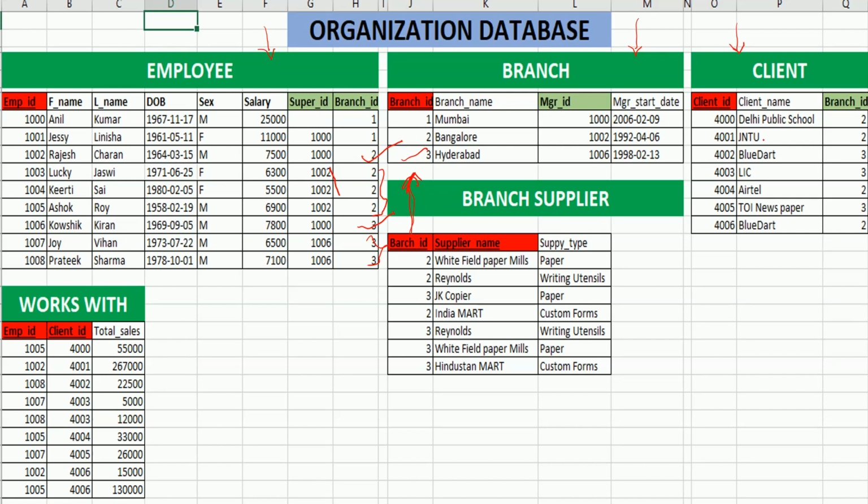Delhi Public School is one client, JNTU is one client. Client means who purchases their product. This organization is manufacturing or producing something, and the client is buying from this organization. So Delhi Public School is going to buy something, maybe paper, pens or something, and JNTU will buy, Blue Dot will buy, LIC will buy, Airtel will buy, Times of India will buy, and Blue Dot also will buy from this organization.